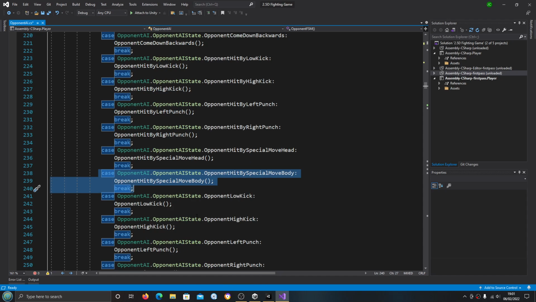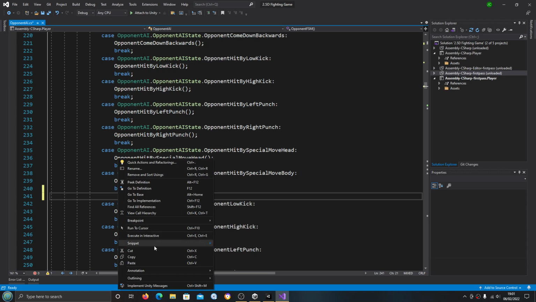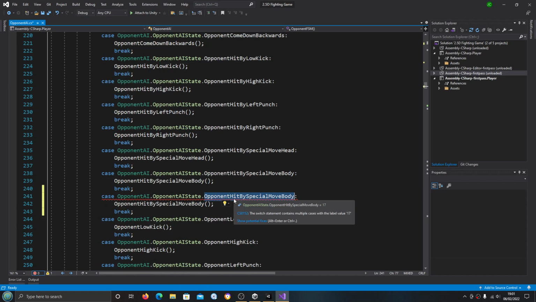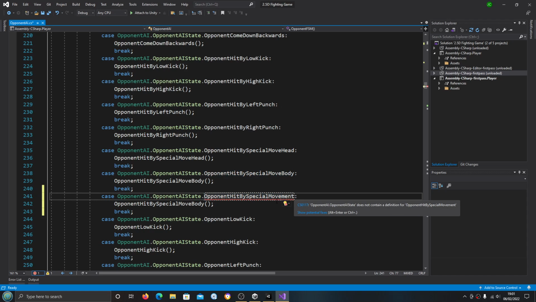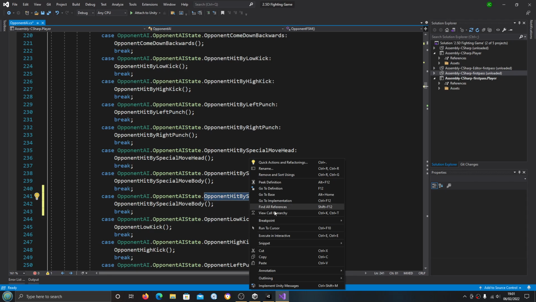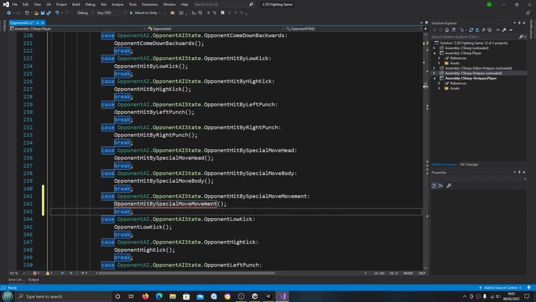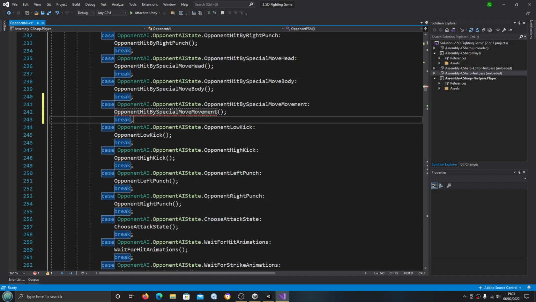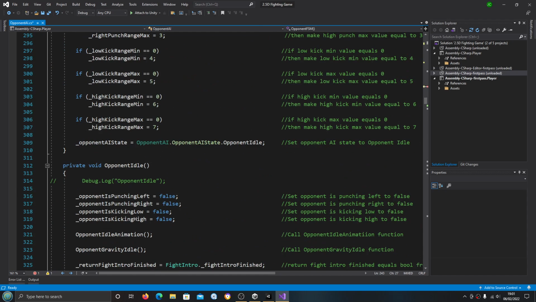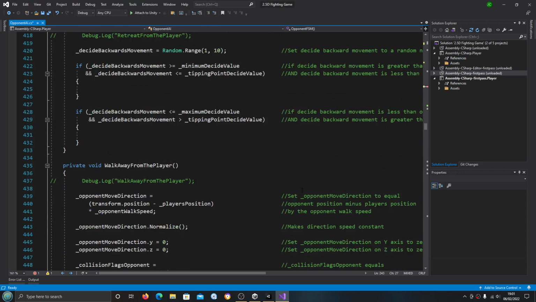And I'll copy one of the cases. I'm going to put them in the same order as they are in the enum. And of course, I'll just change it to the new naming convention. There we go. Let's copy that in here as well. We'll get a red error until we've created the state itself, the void, sorry. So don't worry about that.